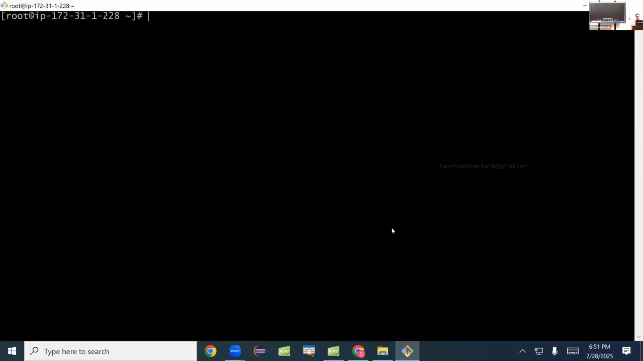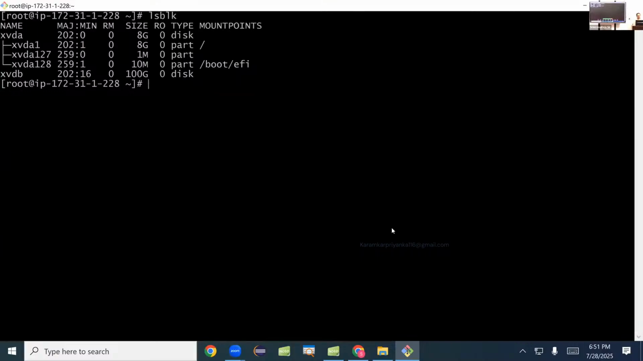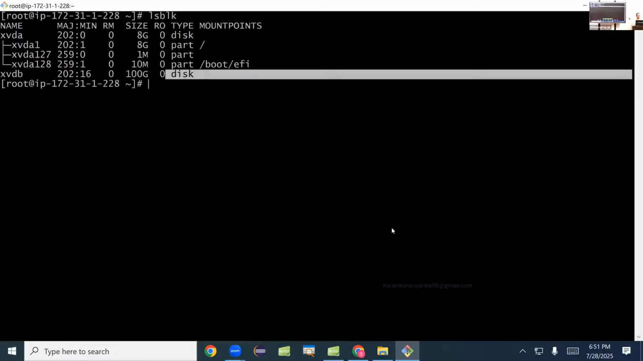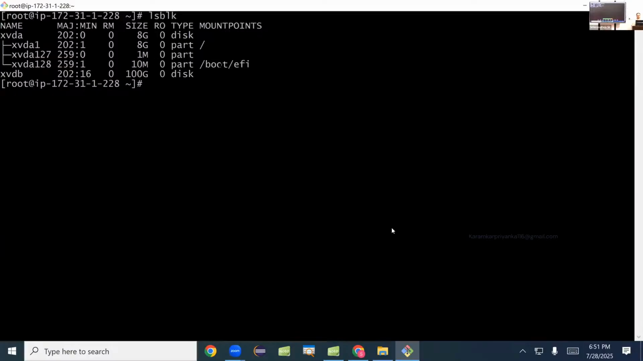There is a command called fdisk. First you have to list the block devices. xvdb is my newly created disk, yes or no? So there is no partition here. There is no mount point. It is like a raw disk. You cannot directly use this 100 GB as it is, right? So we have to partition using fdisk.